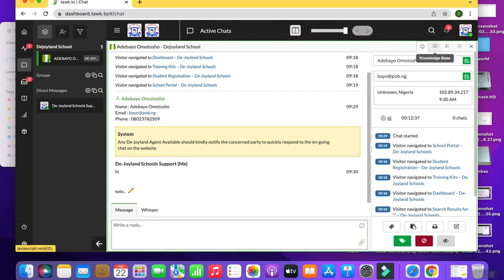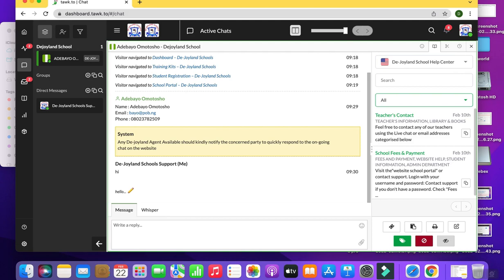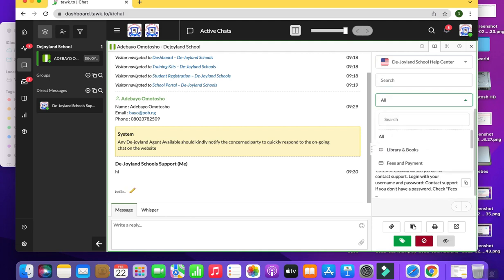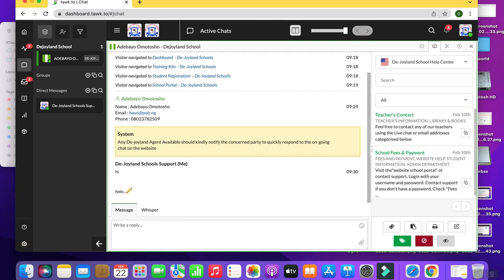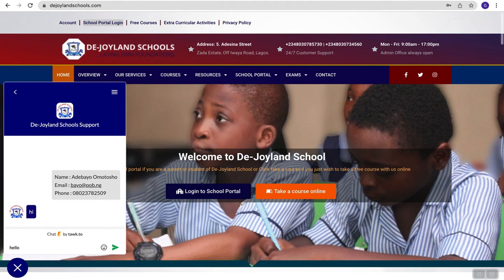I can use shortcuts. I can go to the knowledge base. I can search from the knowledge base. That's the documentation I told you about. So these are some articles that were created from there. I can check that information via this, so I can copy it to the person or tell them to check from the front end. You can see the teacher's contact information, school fees, and all those things. By the time you update all the information, you get it now.